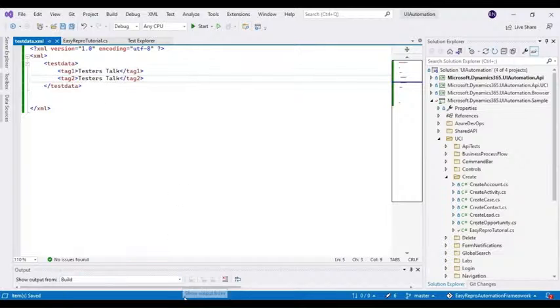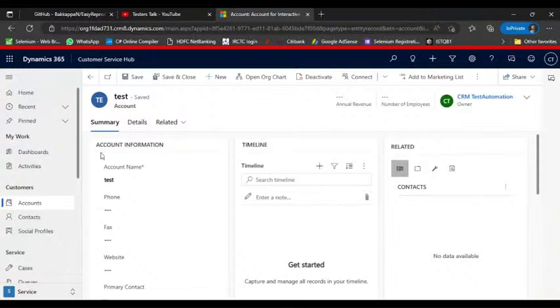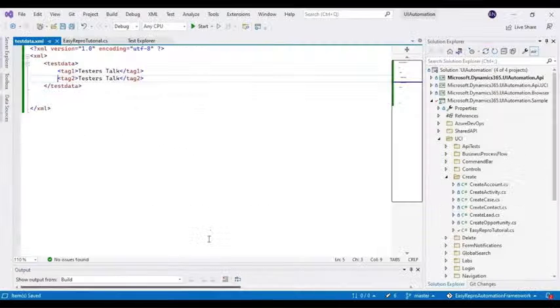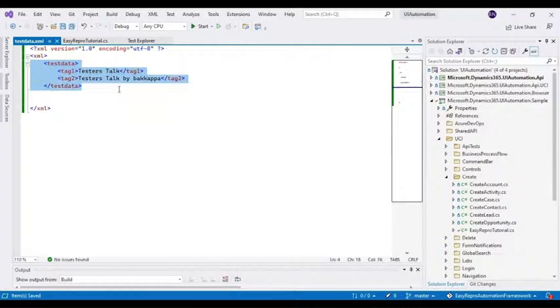What we will do is simply log in to the CRM application, then go to the accounts entity. Firstly we will pass the account name as tester stock, and here I'll provide different test data under tag 2. So this is our first set of test data. Firstly we will execute our test case with this test data, and then we will pass another set of test data for the same test case. That scenario we will check a bit later. So this is all about creating our test data with the XML file.